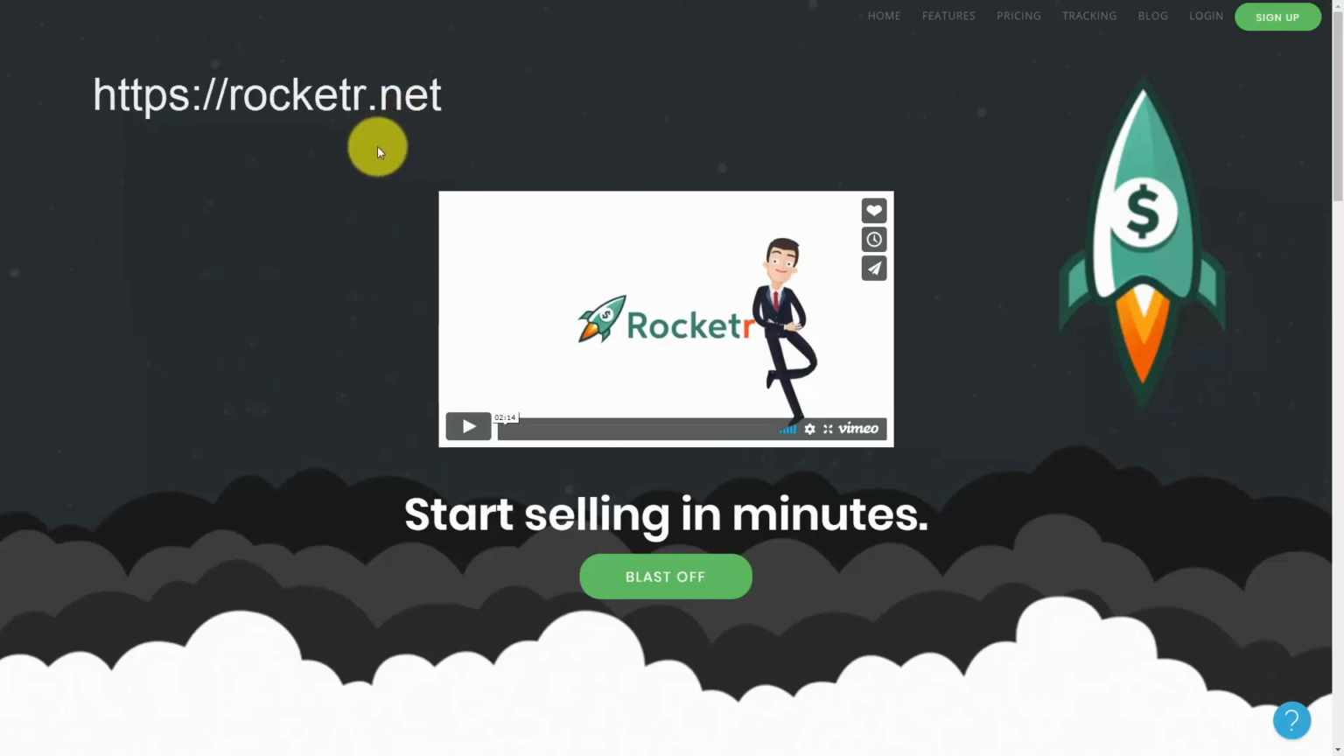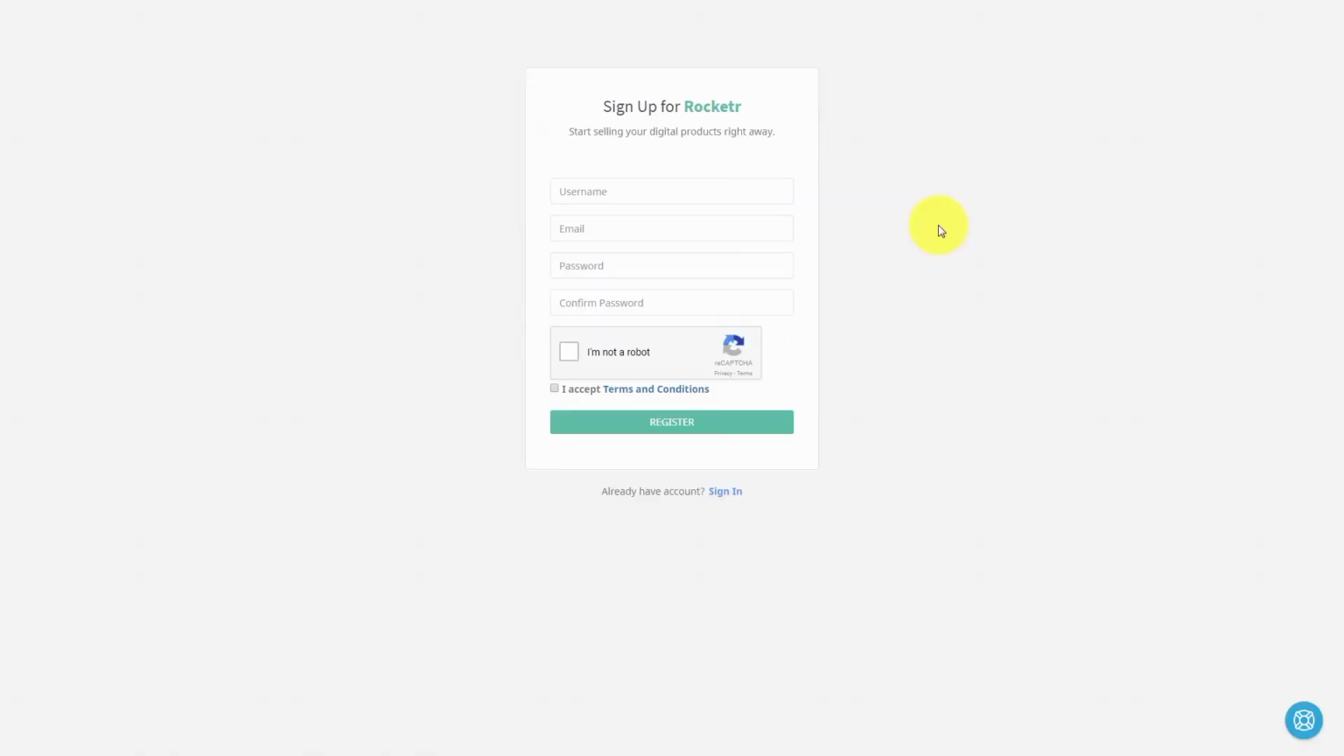And once you get to Rocketer, we're going to go to the right-hand corner and you're going to click Sign Up. You are going to then create a username along with your email address and a password. You're going to click the CAPTCHA and then you're going to accept the terms and conditions. Of course, make sure you read thoroughly the terms and conditions to make sure that they are what you would want them to be if you're going to be doing business on this platform.